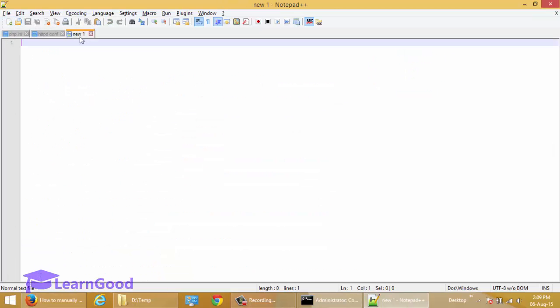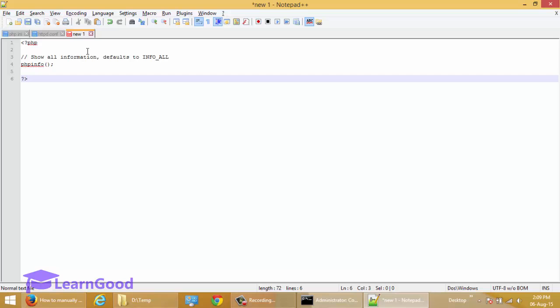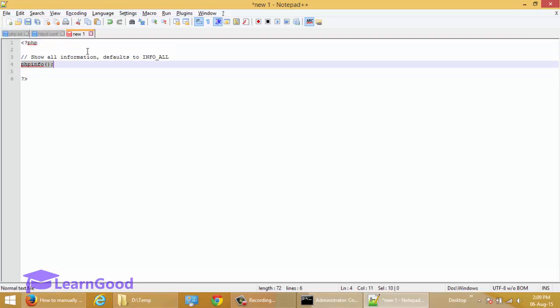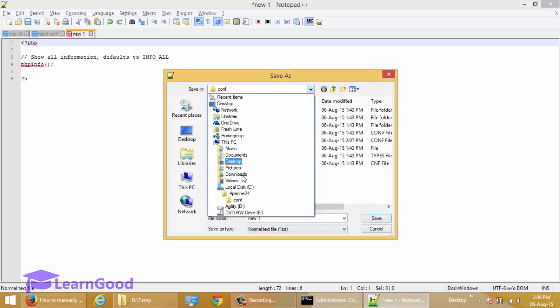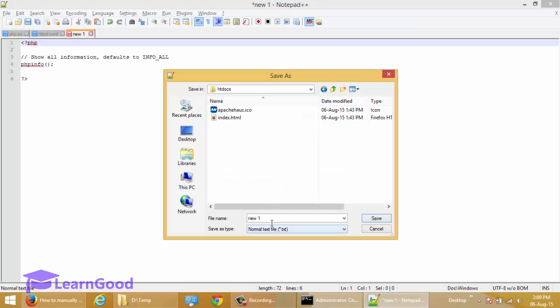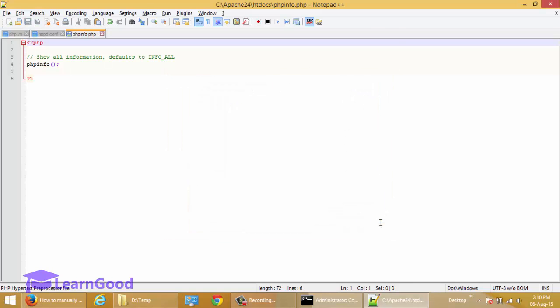Let me go back to my editor. I'll just create a new file. I have a simple piece of code, which is basically PHP info function is called. I want to save this. As I said, it should be in the htdocs folder. I am going to just give it a name, phpinfo.php. Since this is a .php extension, it should be properly served by Apache.